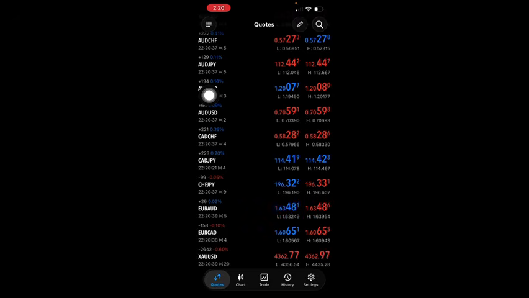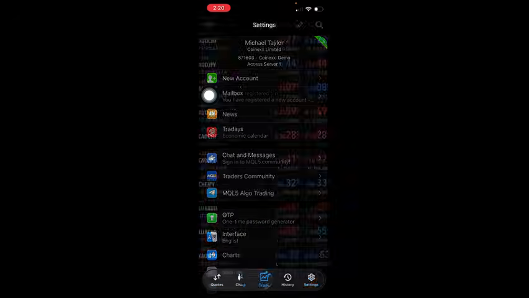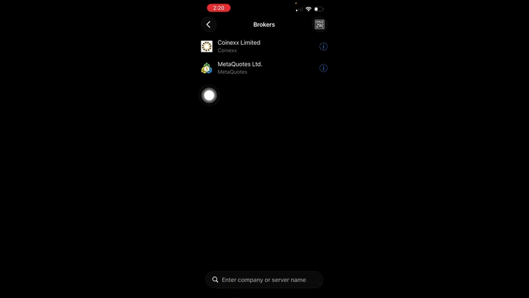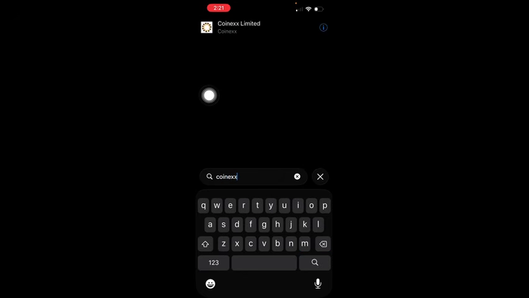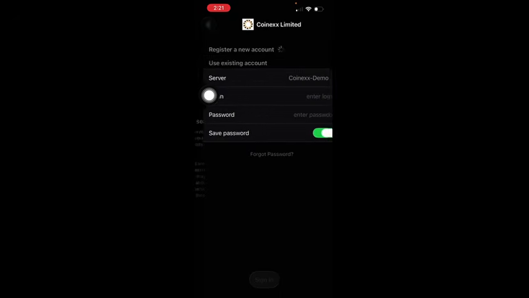Now, in order to log into your trading account, you're going to go over here and click on settings, and then click on new account. When you click on new account, you're going to search the company's name. I already got mine up here, Coinex, but say if I wanted to search this, it already comes up. So you find your company and you click on it.